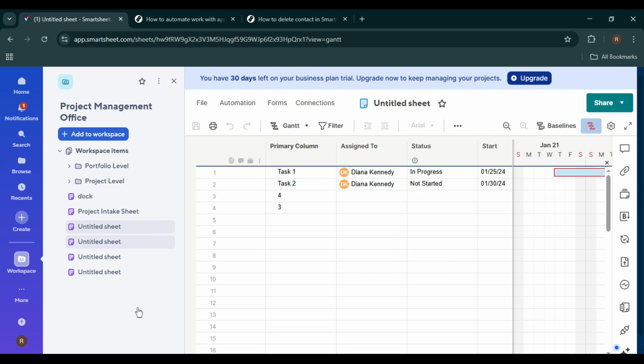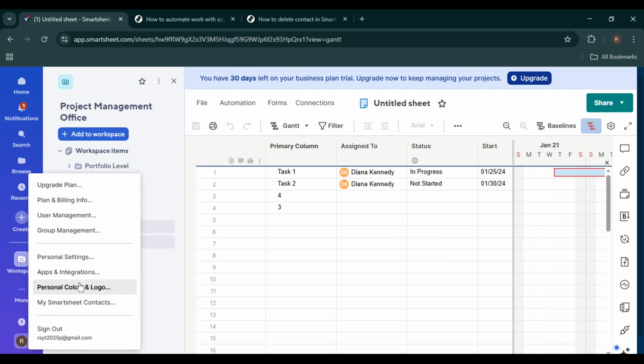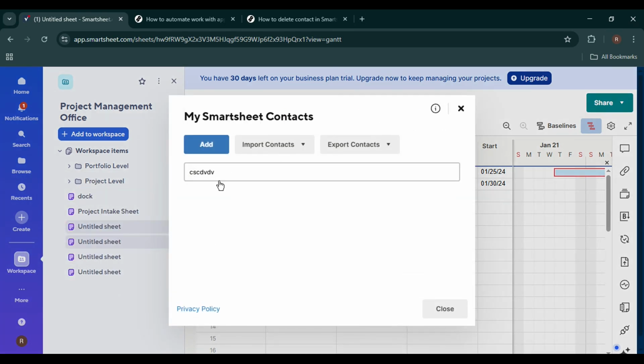In the drop-down menu that appears, look for an option called My Smartsheet Contacts. This section is where Smartsheet stores all the contacts you've interacted with, including collaborators, shared users, and manually added contacts. Go ahead and click on My Smartsheet Contacts to open the Contacts Management page. Once the Contacts page loads, you'll see a list of all saved contacts associated with your account.